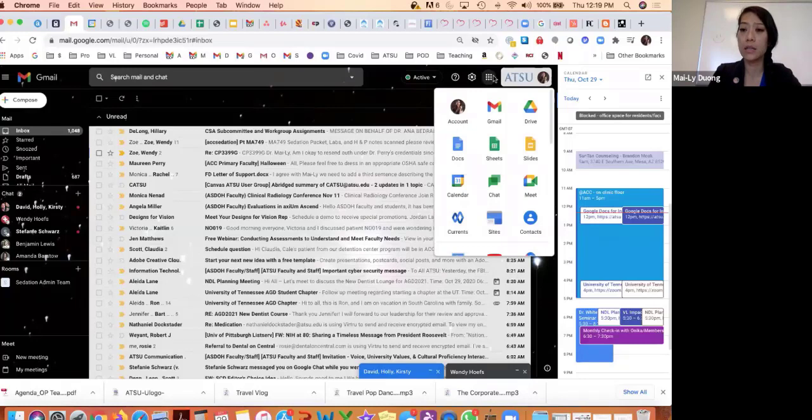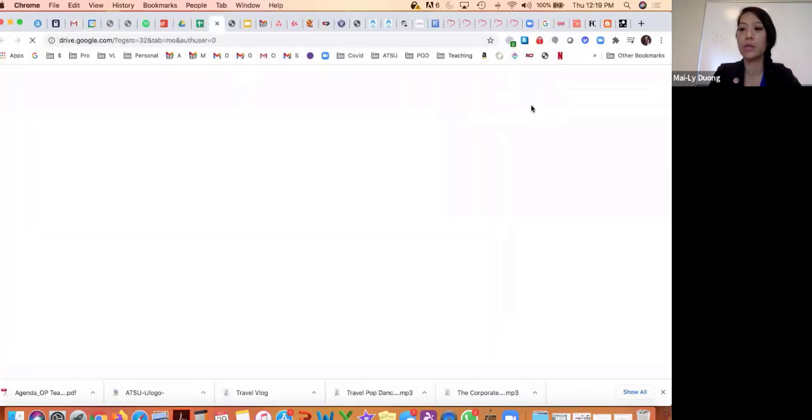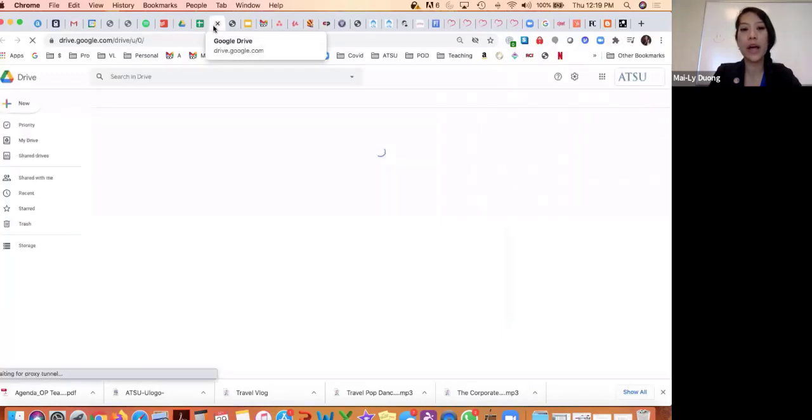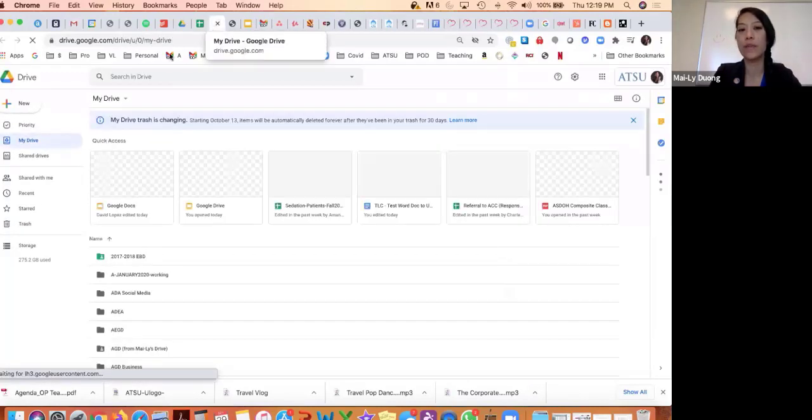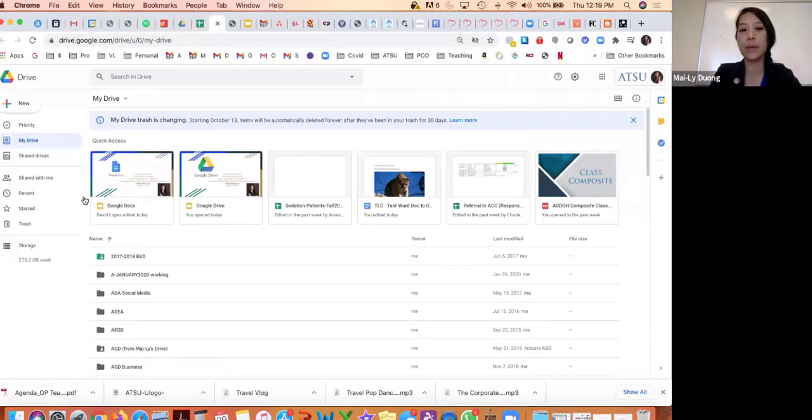So once I click on the dots or the squares up here, a drop-down menu will appear, and I'm going to go click on my Drive. It's going to open up my Drive. I've already set my internet settings to open my Drive in a different tab. So you'll see that it opens up my Drive.